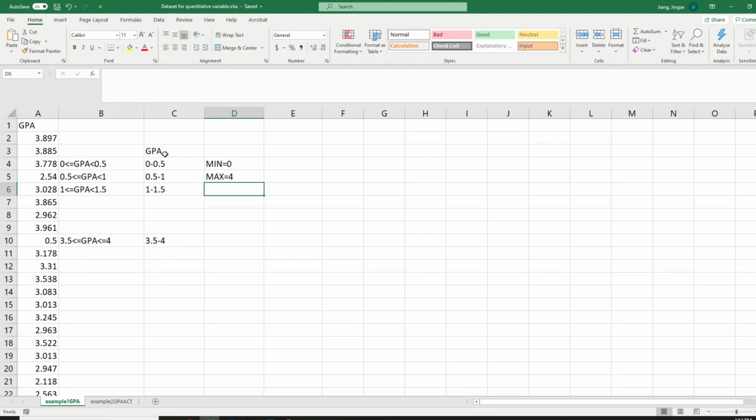Now what I want you to identify is the class width. Basically, for each class, how wide it is. I mentioned in the class that it is totally wrong to use upper limit minus lower limit. The right way to figure out the class width is to use the next class's upper limit minus the previous class's upper limit.